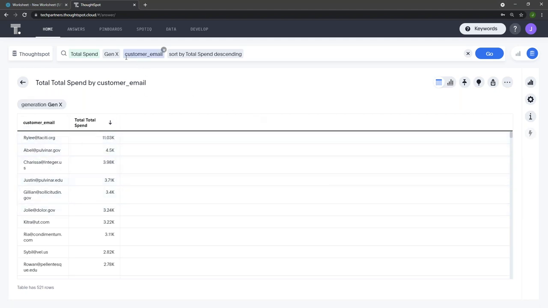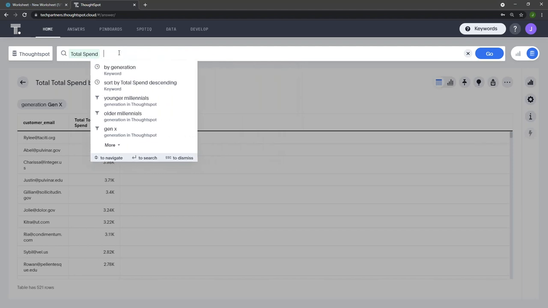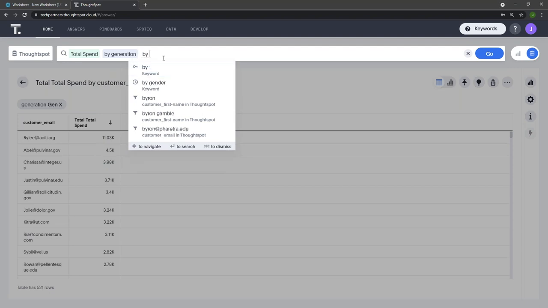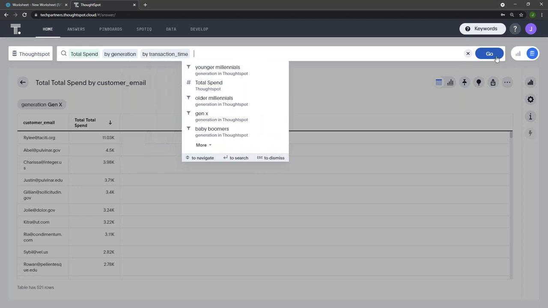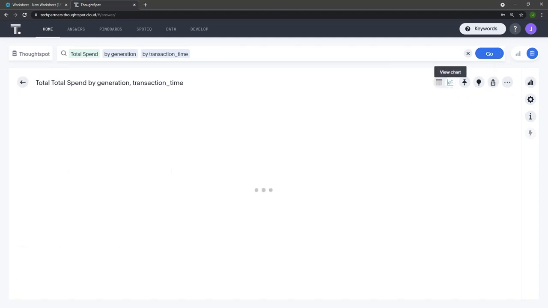Okay, that's great, but maybe I want to know a little bit more. So I'm going to just get rid of these keywords here at the top, and I want to see total spend by generation by, let's say, transaction time. That's a great one. And I'm going to click go. I'm going to change this back to a graph here.